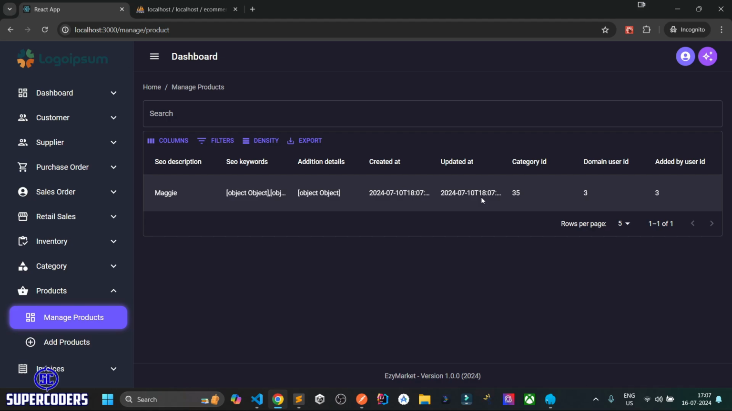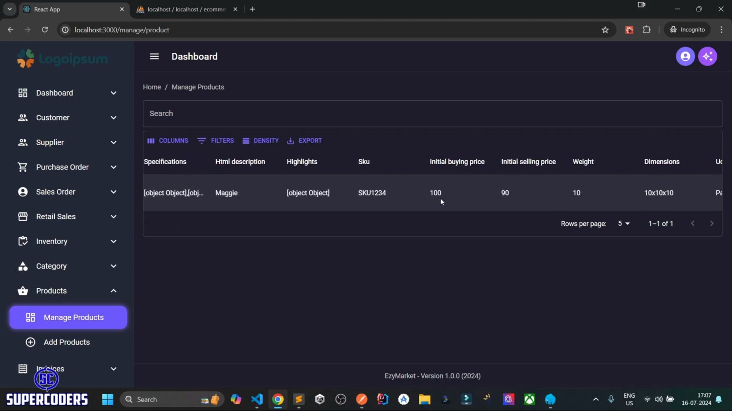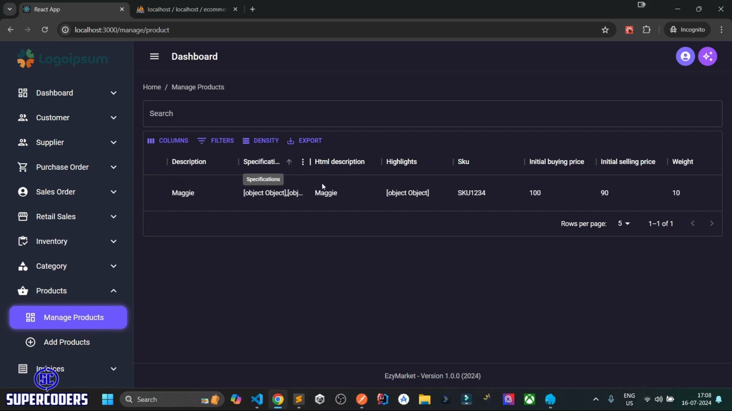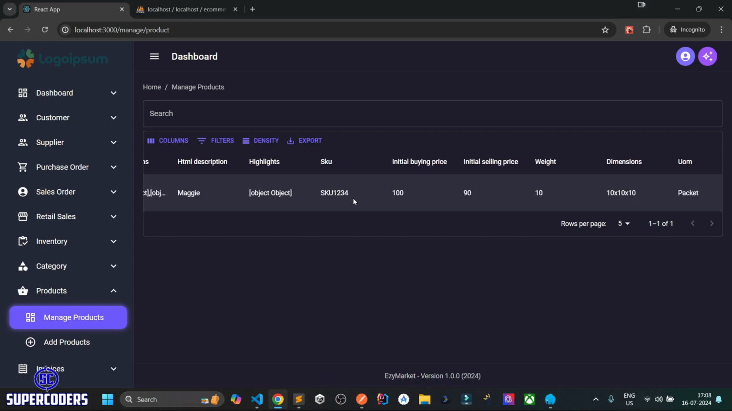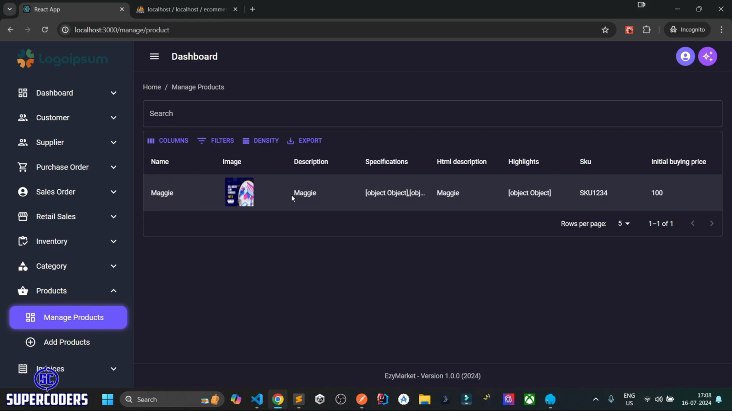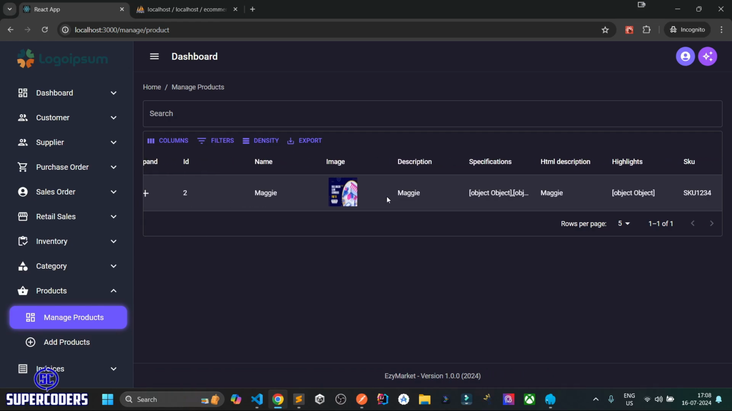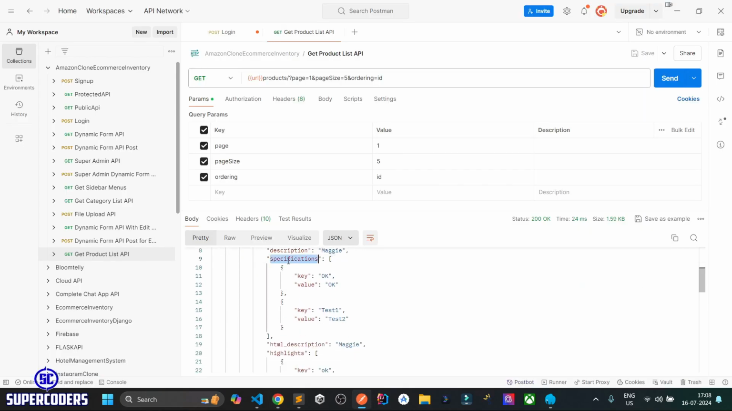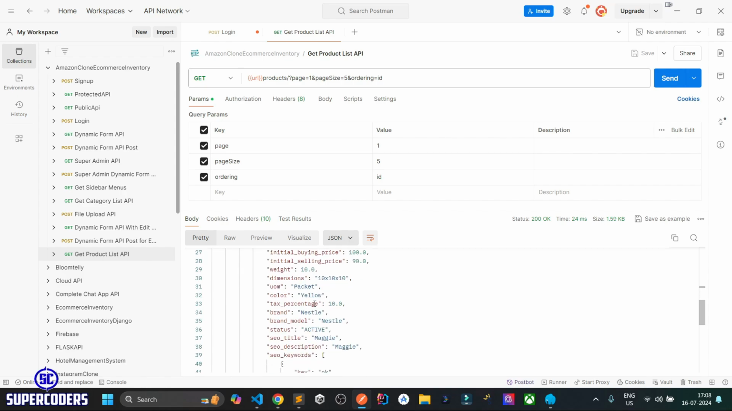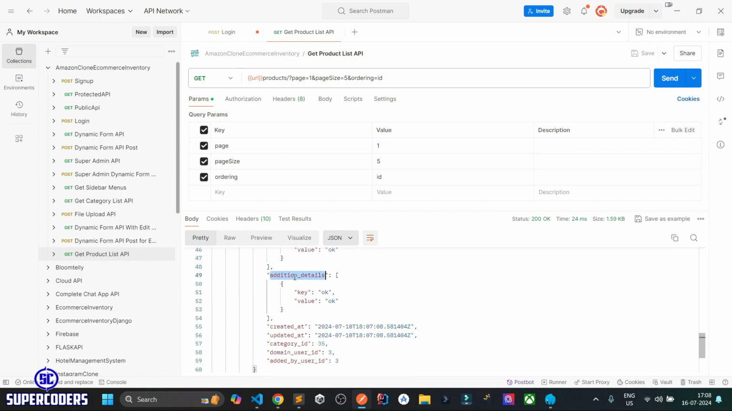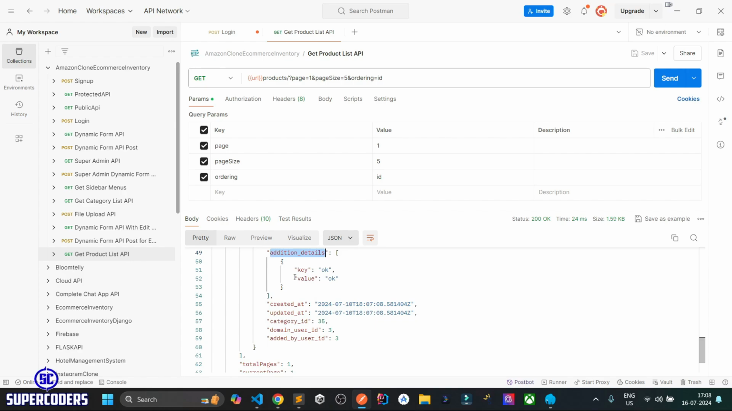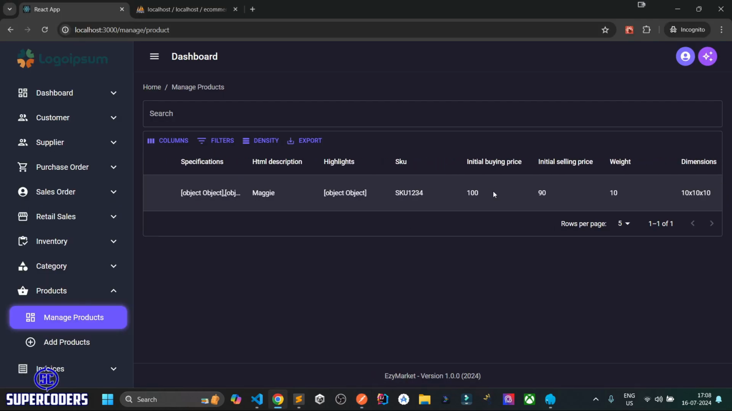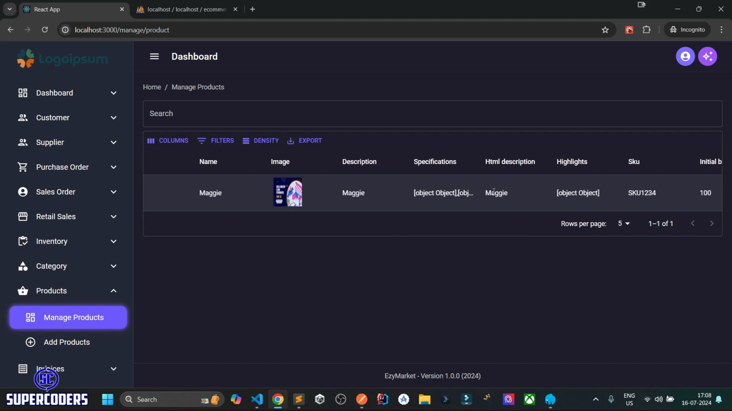And here we can see the data is showing perfectly, but there is some data which is showing as an object, like specification and highlights. So we need to parse it and show it as an actual value instead of showing as an object. If you see, it had JSON data: specification, highlights, SEO keywords, additional details. So that needs to be parsed into value format. So let me show you how I can do this.